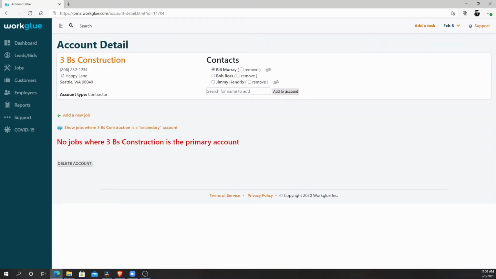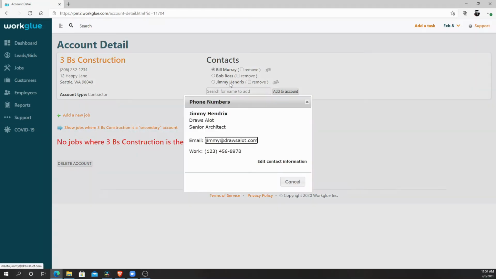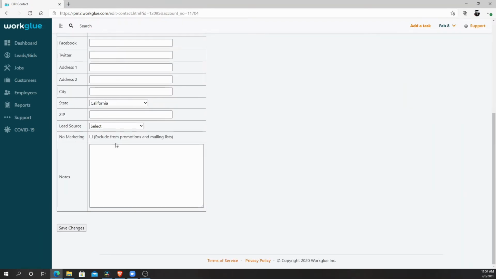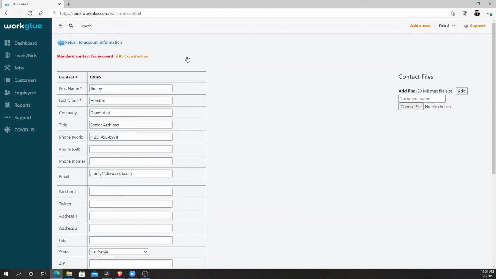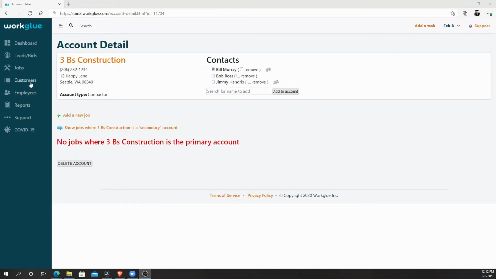If you plan to utilize the mailing list feature, be sure to check or uncheck the marketing box to include this contact on that list. We'll cover the marketing section at the end. Once you have your contacts uploaded, click on Accounts to get started.